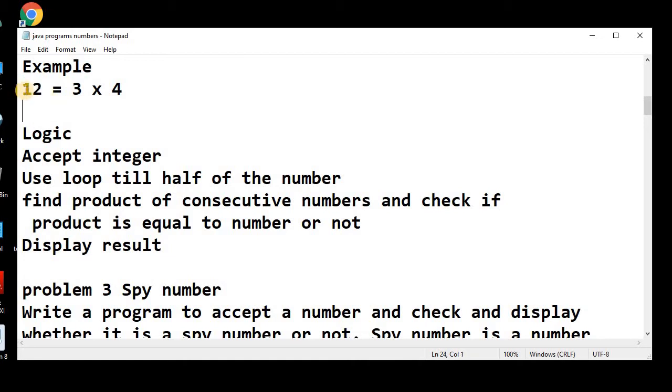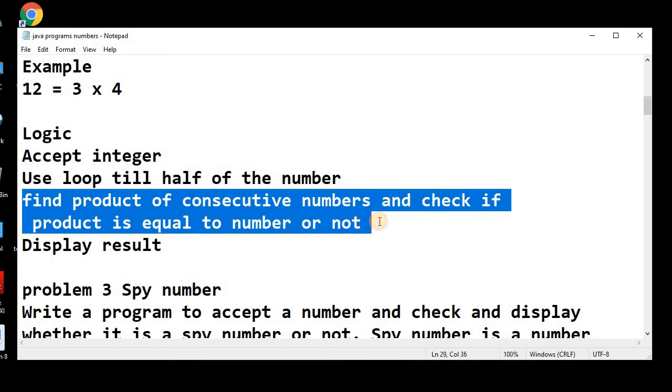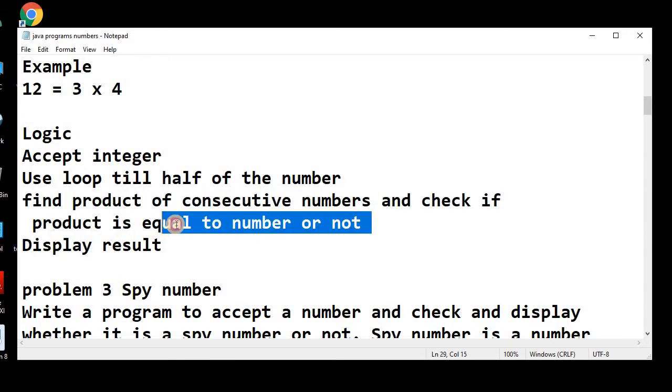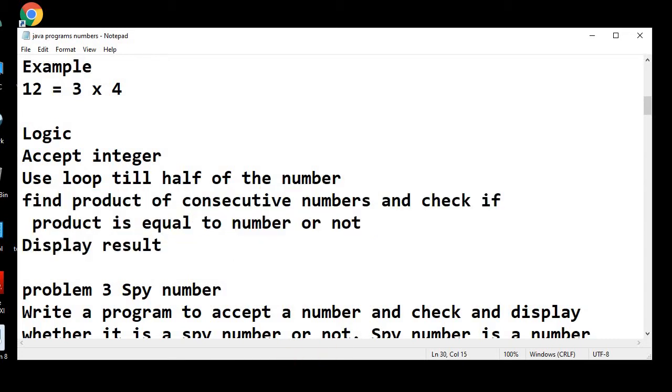Let's say the half of the number is 6, then 6 into 7 will obviously cross the actual value of 12. So it is very large compared to 12. So for better programming, we need to run it till only half of the number. So we will save the processing time of the processor. Then we need to find the product of consecutive numbers and check whether the product is equal to the number or not. And accordingly, we will display the result. So let's go and check out the program.